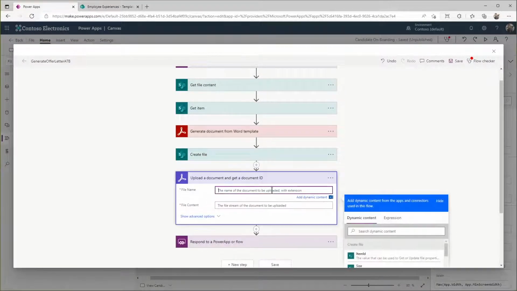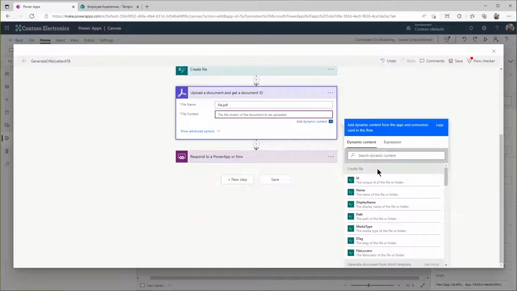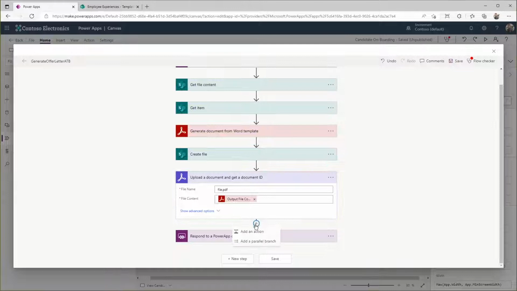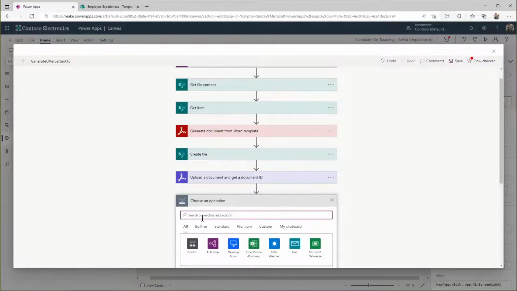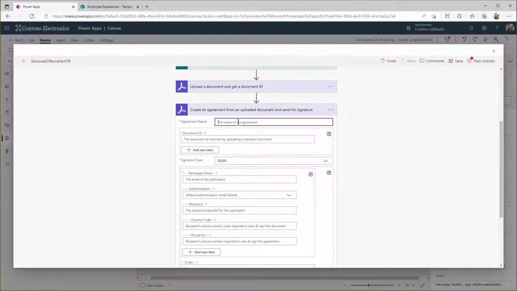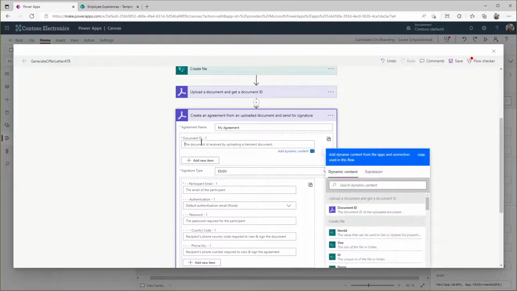We're going to give our file a file name. We're going to say file.pdf. We're going to choose our file content, which is going to be from our Generate Document step. So Generate Document. And then we can click on the new step here, which is to search for Adobe one more time, and then say, create an agreement from an uploaded document and send for signature. So we can call this my agreement. My document ID here can come from our previous step.